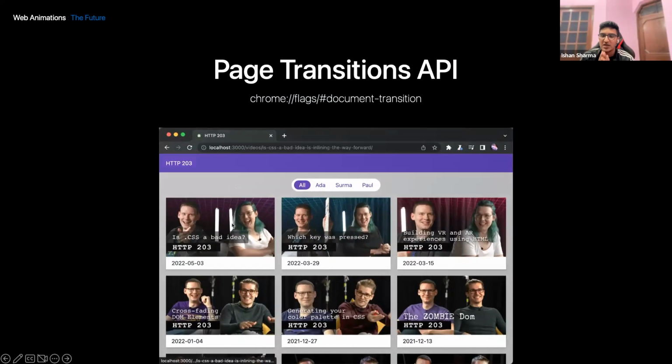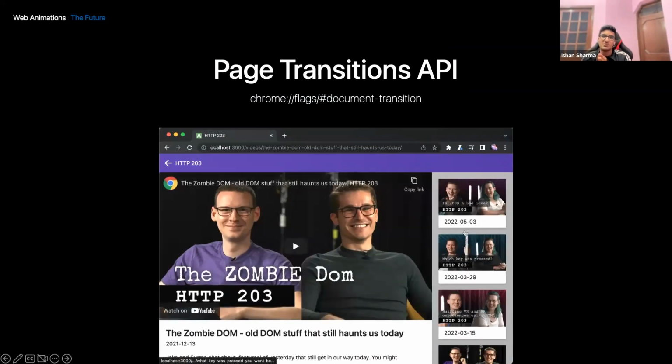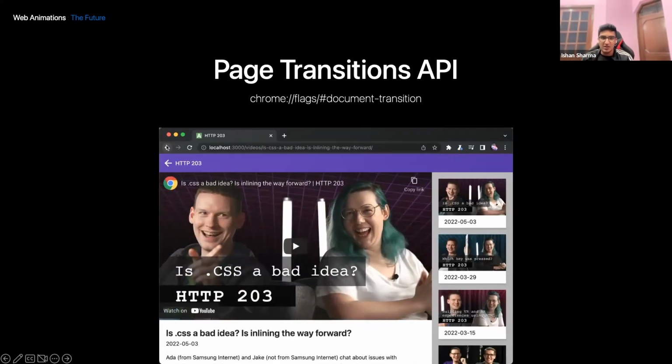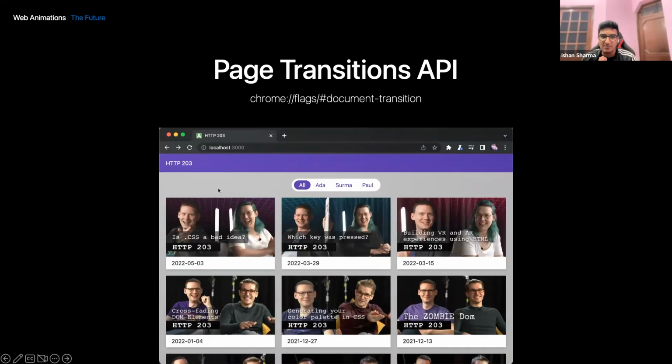world. So one thing which happened back in 2021 was that Chrome developers announced this experimental API that they were working on called the Page Transitions API. As the name suggests, it is used for transitioning or navigating between different pages. It's something which Android developers or people with Jetpack Compose already have, but it was missing in the web for the last couple of years.